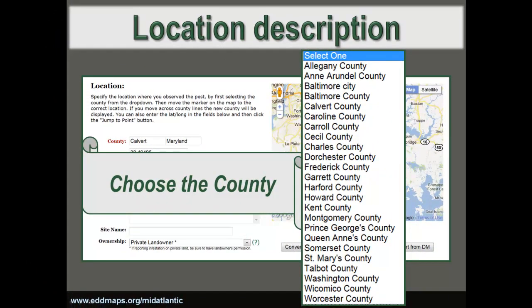Now describing the location begins. First, choose the county from the drop-down menu. Then just move the marker on the map to the correct location. If you move over the county line, the correct county will automatically be displayed. The correct latitude and longitude will automatically display. You can also type in the latitude and longitude, then click Jump to Point to double-check the accuracy of the coordinates.